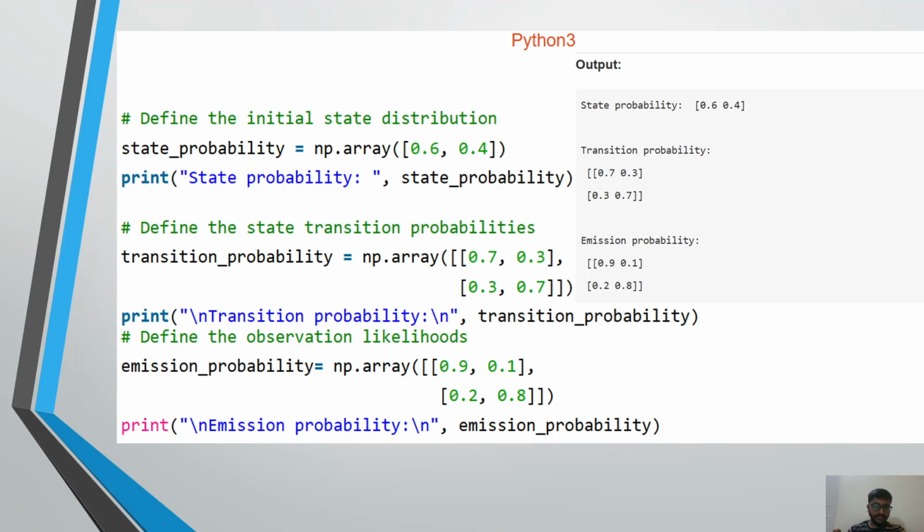And emission probabilities are given as an np.array: 0.9, 0.1 and 0.2, 0.8. This is known as the emission probability, and we have printed it here. On the right side you can see the output of all these probabilities, where the state, transition and emission probabilities are given.